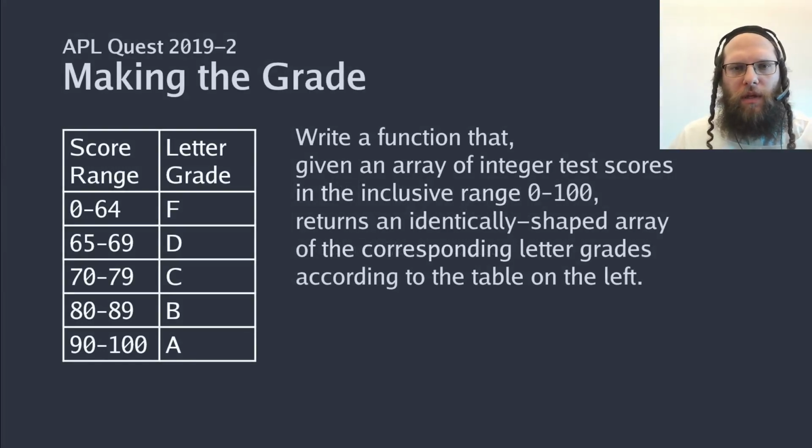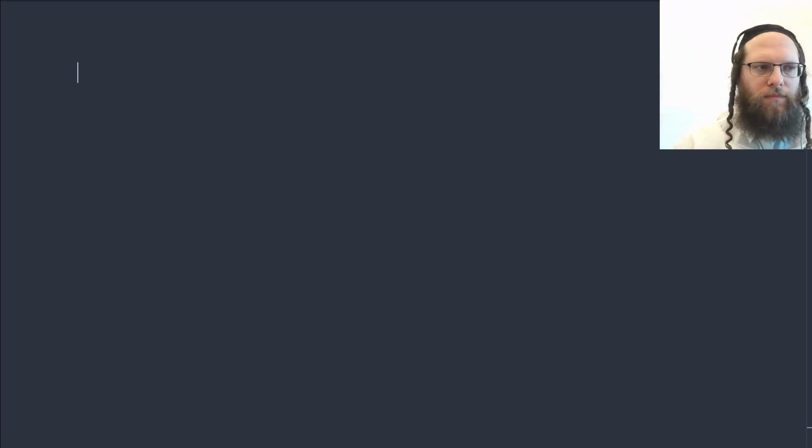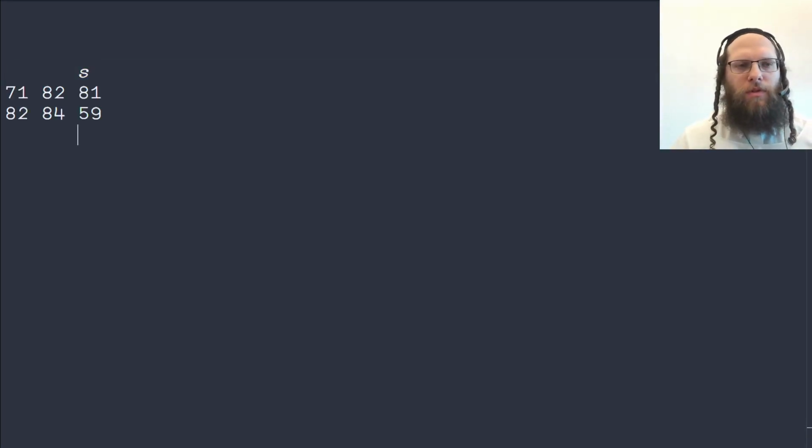We are given a bunch of scores and are to convert them into grades represented as letters. Here are some scores. They are arranged in a table, a 2-row, 3-column table, and the shape doesn't matter. We need to be able to handle any array, but as we'll see, that won't be a problem.